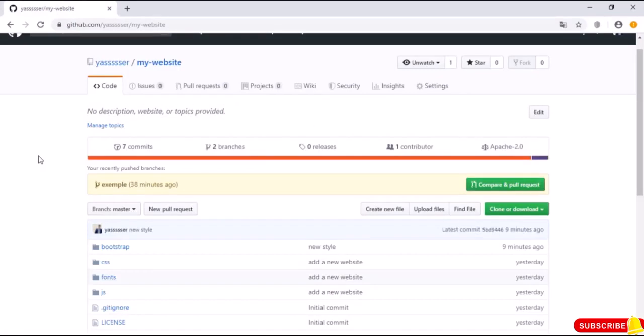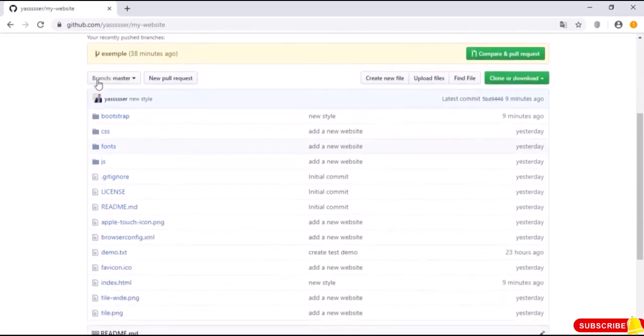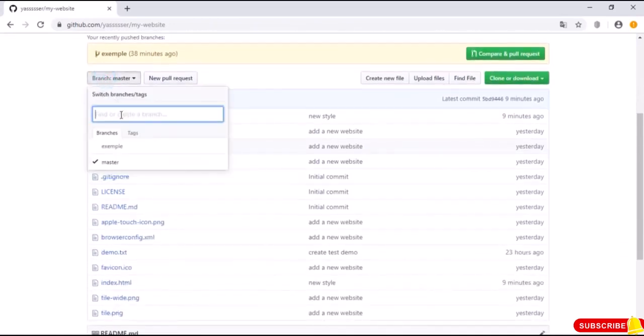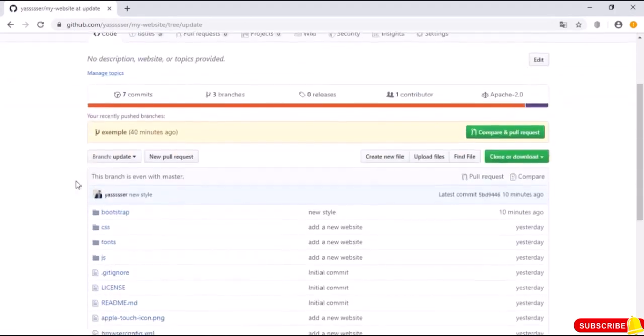Now let's suppose that our computer engineer lead wants to give us, for example, the update of some file. First he needs to create a new branch, and that's what we will do. Create a new branch, let's name it update. Let's create a new one, and in this update, for example, let's change just the readme file.